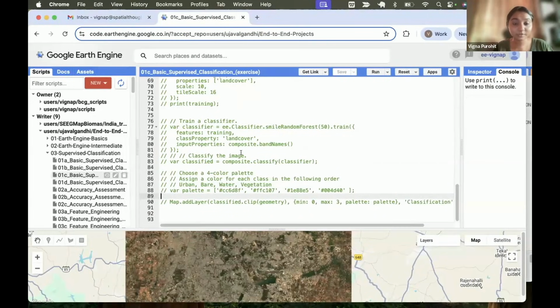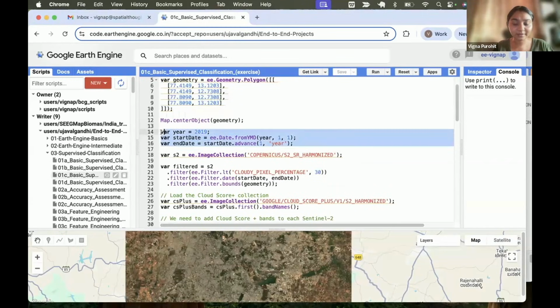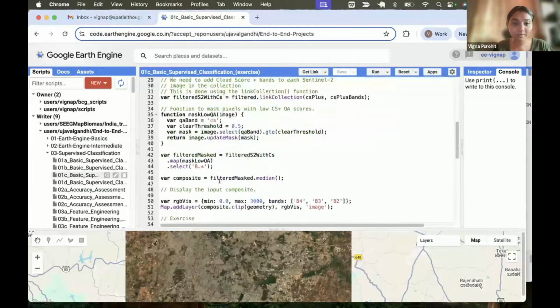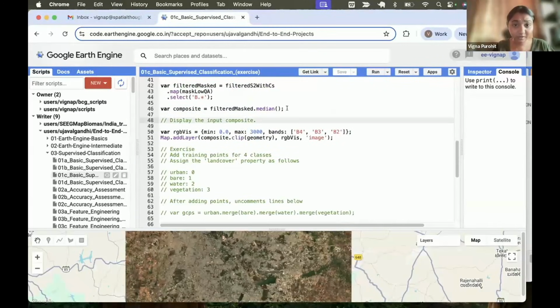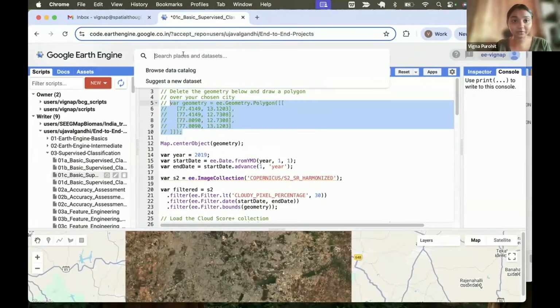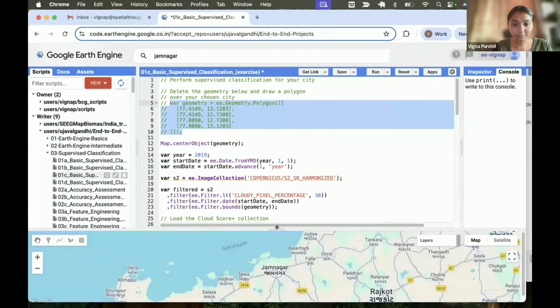For the exercise here, you see that we have this code. We have this geometry, and then we are filtering this image collection for 2019. And here is the whole collection, applying the cloud mask. And here we have this composite. This is the median composite. If you just delete this geometry and create a geometry at your chosen location, you will see the composite for that region. So I'll just demonstrate again on the region that I'm familiar with.